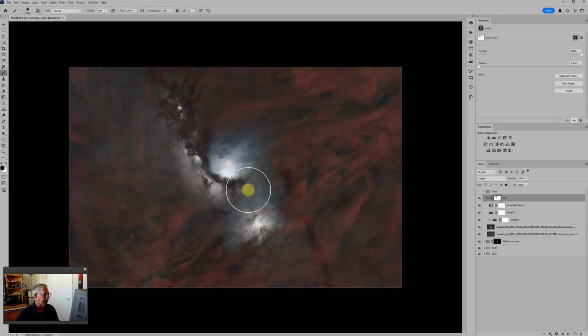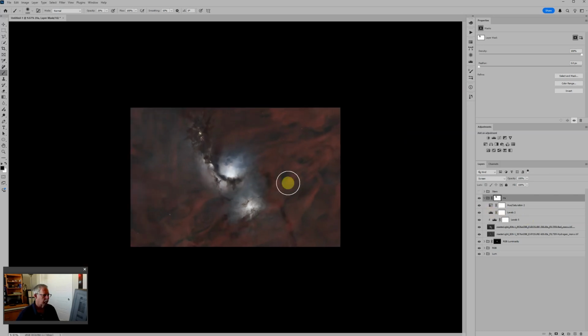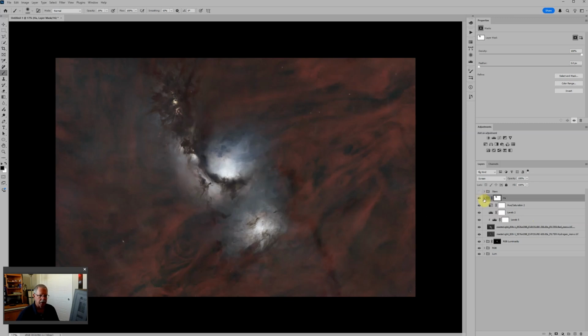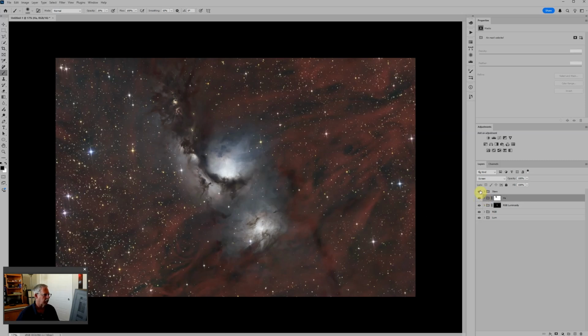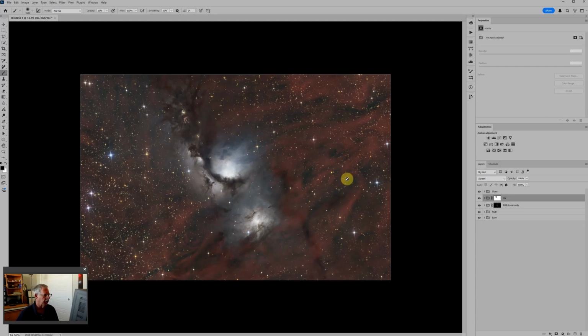Something like that. So that's a pretty good image. We've still got the stars up here that we can turn on. And when we turn the stars on, now we have a really complete image. Typically, I would add a couple other steps.